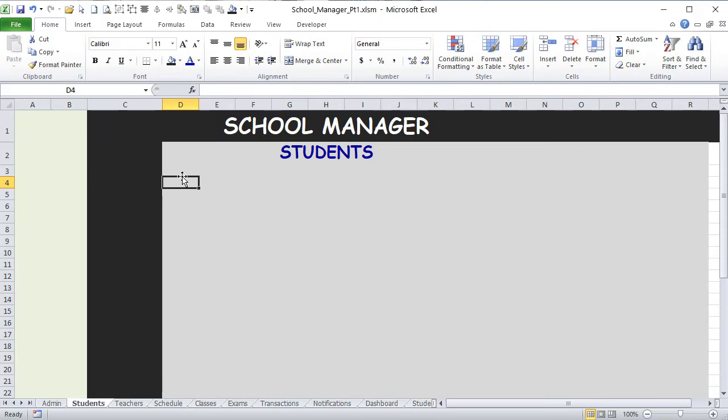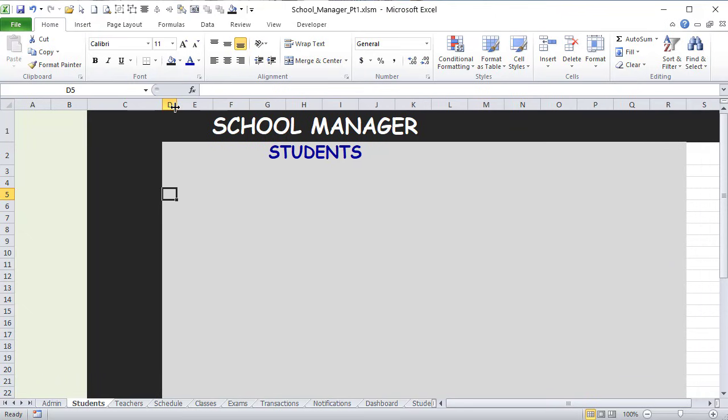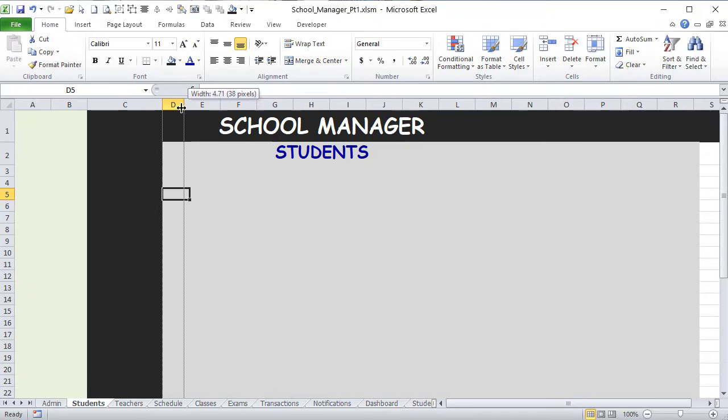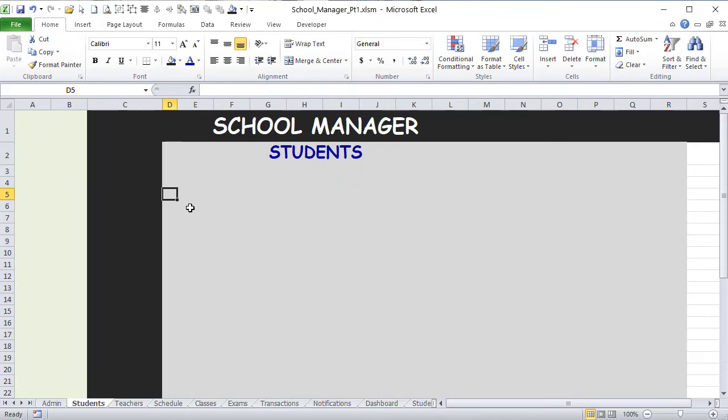So now we've got our students, and what I want to do here is to be able to select a student. So I'm going to keep column D as a spacer column. We don't want our forms hugging the left menu just like that. We always want to have a nice little spacer, that way we can always control exactly where it's going to be. So we'll use column D as our spacer.